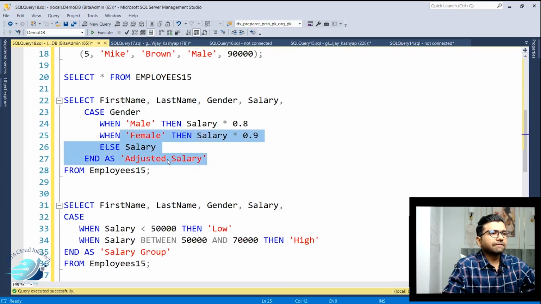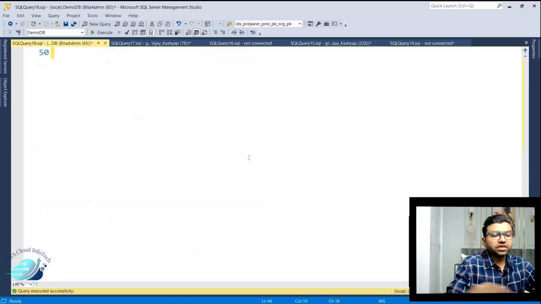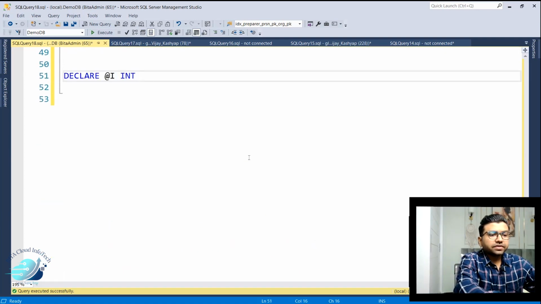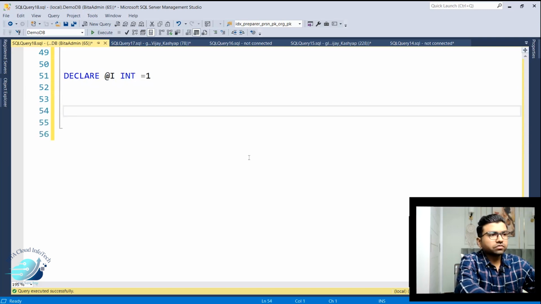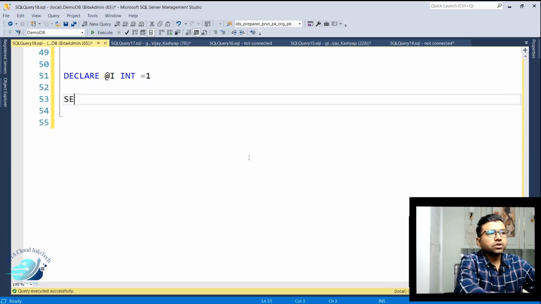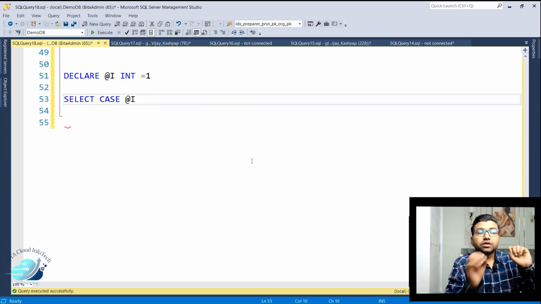Let me do it from scratch so that you will see it. Declare I as an int, 1. Just focus here. I'm doing a dry run so that you will know. Case I. Then what have we written after the case statement? We are trying to supply the value. There we have used that in a select statement. Here it is my variable.